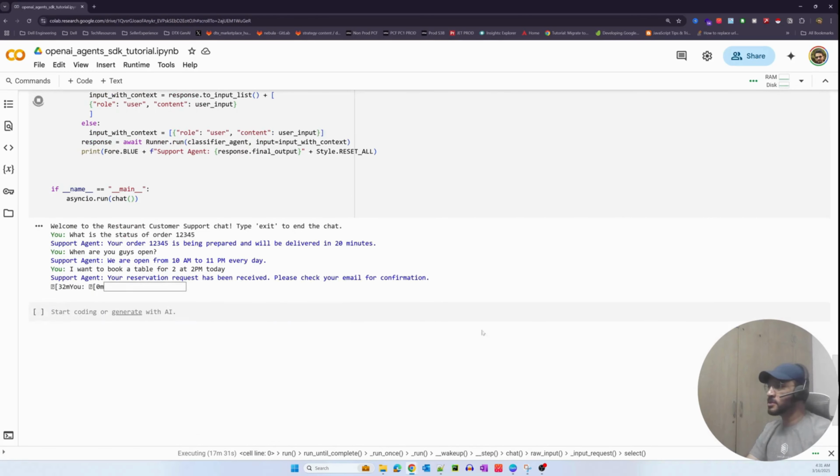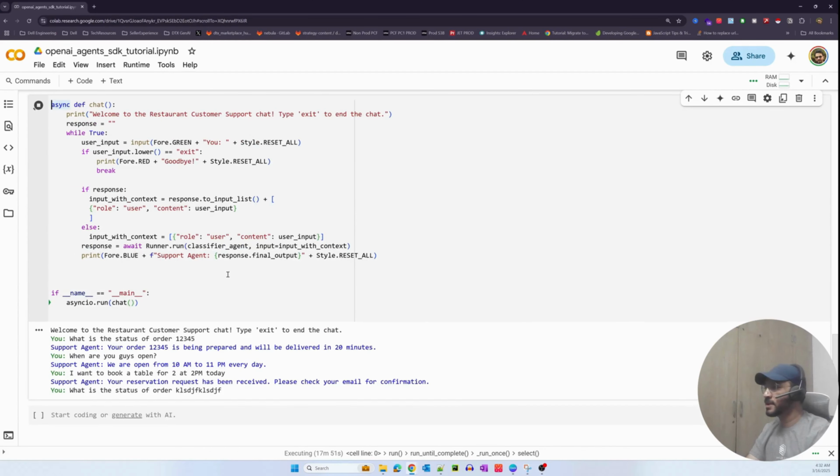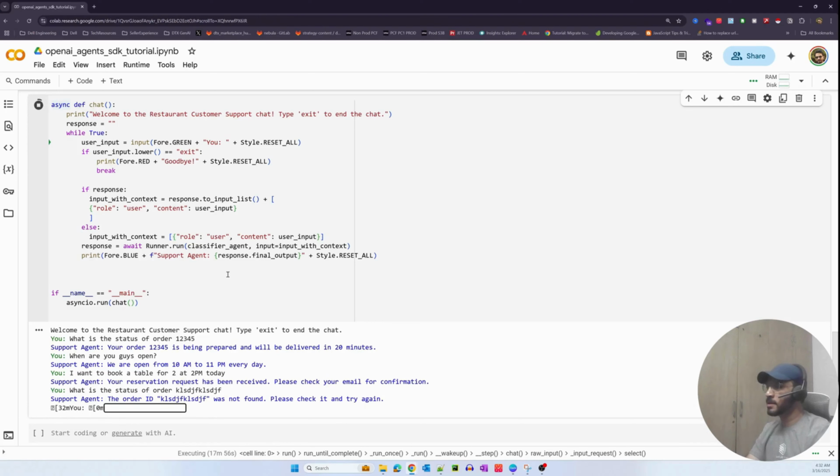We're already running the agent, so I'm going to ask it something random. Let's see how this handles. All right, so I'm going to ask it to check the status of an order that doesn't exist, and let's see how it handles it. What is the status of order some random text? The order ID was not found. Please check it and try again.